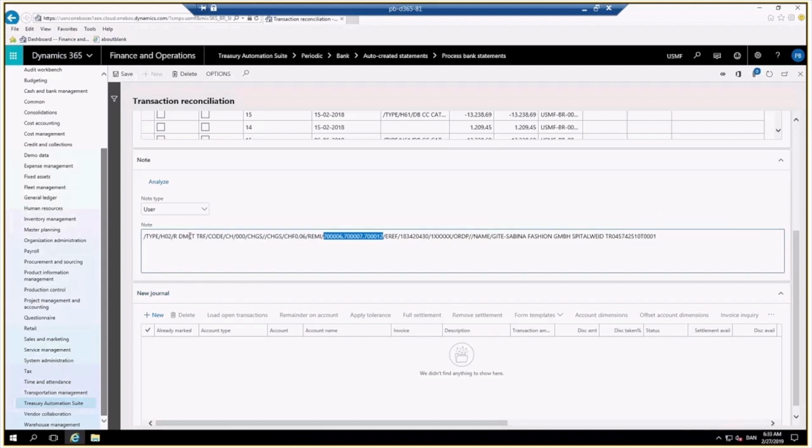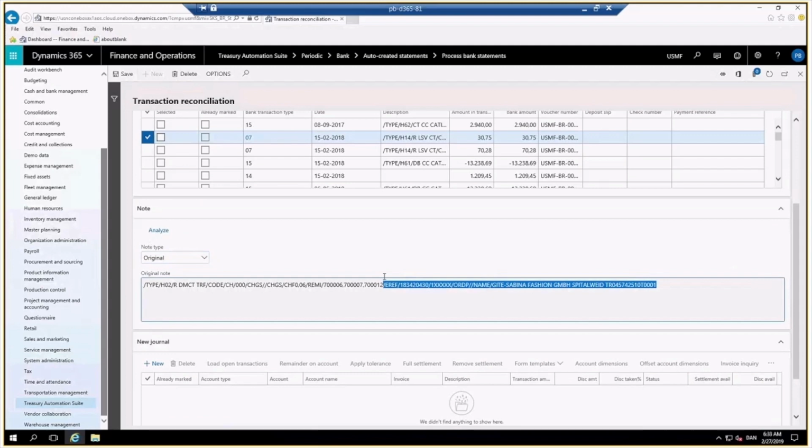In the user note type, you have the possibility to add more information. So, if you know that they will have different invoices to search for, because they paid them all with one transaction, you can copy the invoice numbers in here, or you can type them in here. This is risky as you could, by accident, delete this line. Then you have a note type called original. You will never be able to change original, so this one is the original note from the statement, and you wouldn't be able to change that.